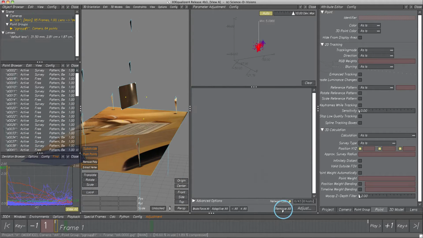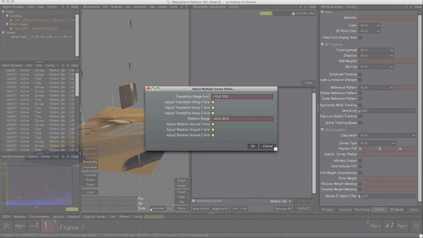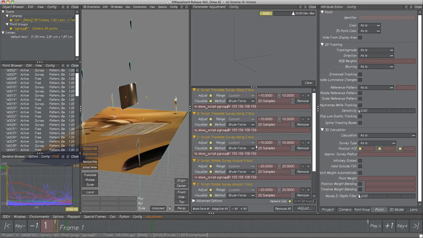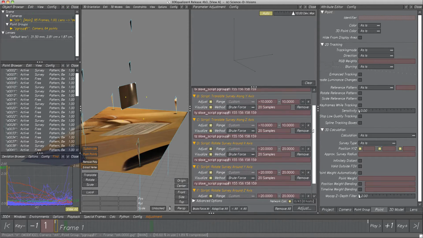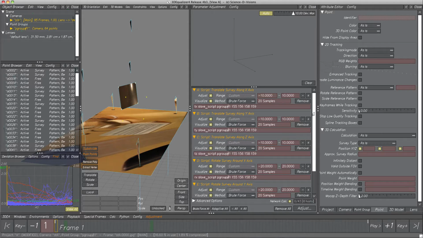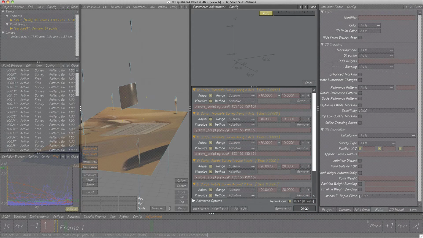First, clear the parameter of the previous calculation from parameter adjustment. Then again, Adjust Multiple Survey Points has to be opened. Rotation parameters will be left activated, as well as range will be left untouched since the position isn't that bad anymore. Here we go, 6 little parameters are ready for duty. Again, adaptive all and adjust.